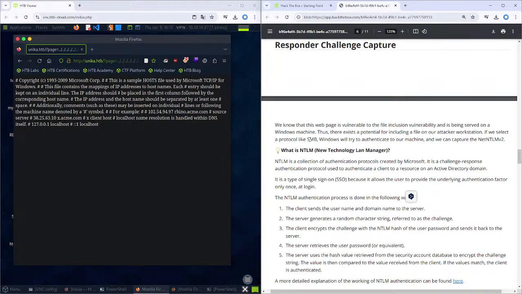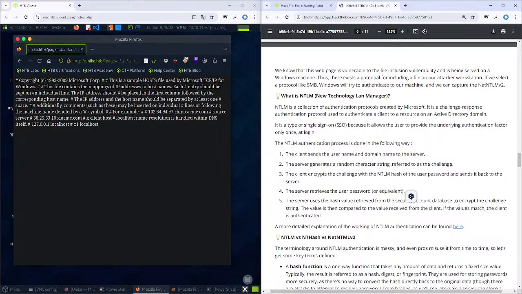NTLM? NTLM is a collection of authentication protocols created by Microsoft. It is a challenge response authentication protocol used to authenticate a client to a resource on an Active Directory domain. It is a type of single sign-on (SSO) because it allows the user to provide the underlying authentication factor only once, at login. The NTLM authentication process is done in the following way.